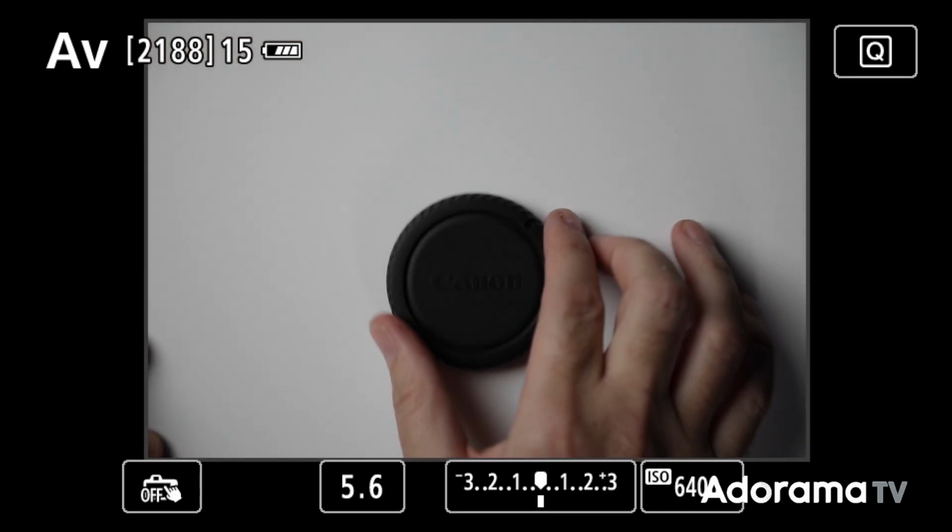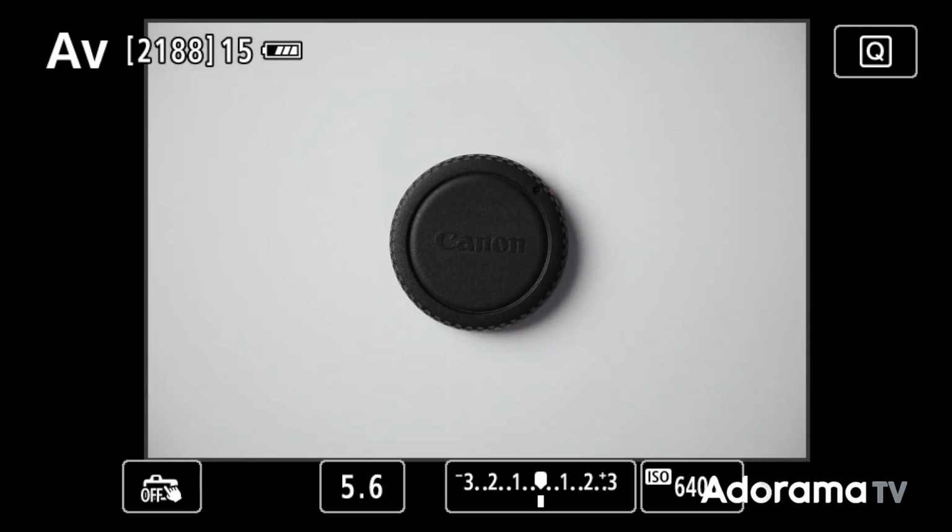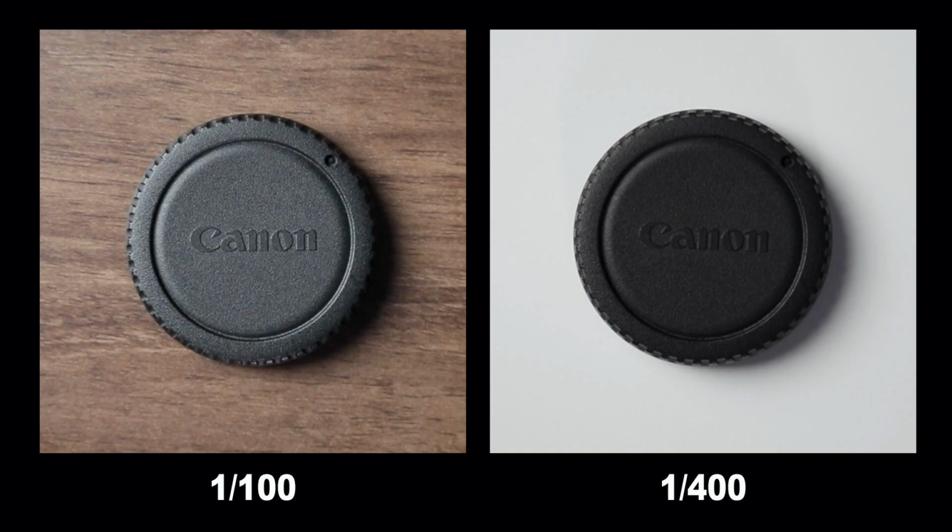Now, let's go back to 0. And let's go the opposite, right? Let's get rid of my black felt. Now I've got a white bounce card here. Let's put that as our background and get our cap on there. And again, we're back to 0, no exposure compensation. And what does the camera think? 400th of a second. That's 2 stops darker than I was when I had the neutral background because, of course, it's seeing all that white.